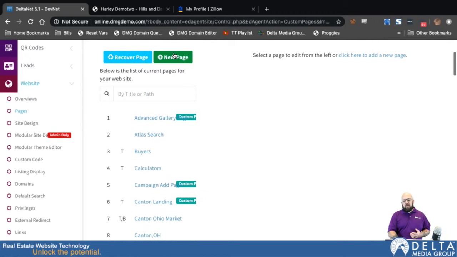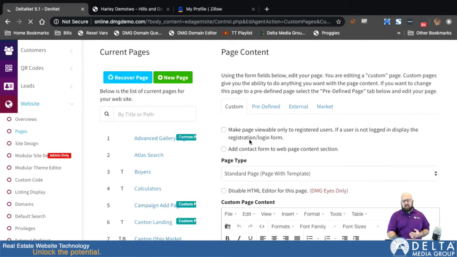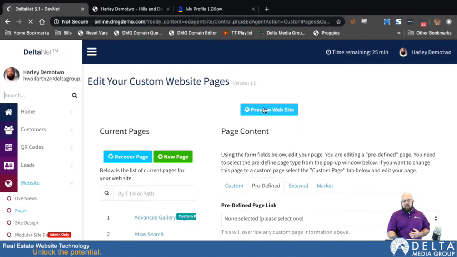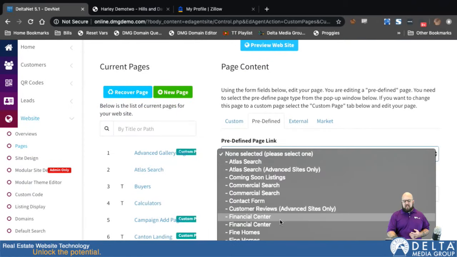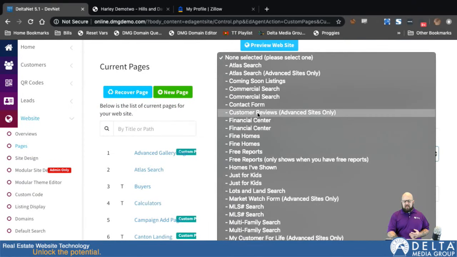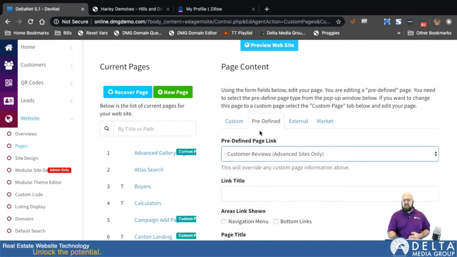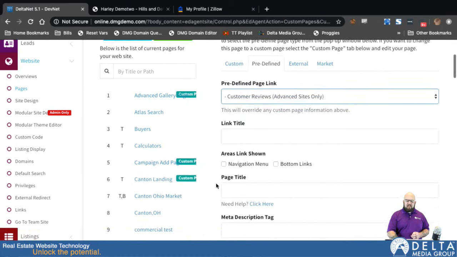If I didn't have one, I would click on New Page, and I would go to Predefined, and then I would select Custom Reviews as my predefined page. So there we are, Custom Reviews, Advanced Sites Only, and this is the whole customer review system available to just upgraded agent sites.